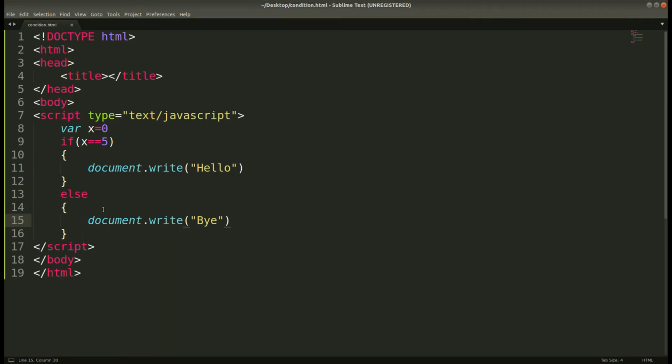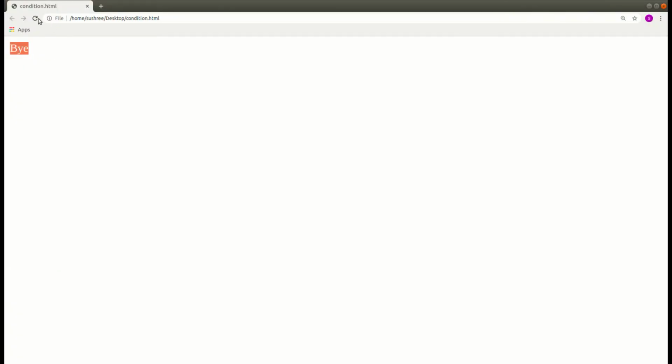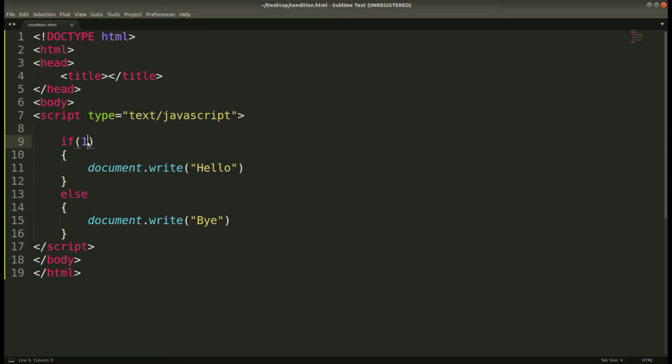You can do some experiments with the if and else condition. If I write nothing but 1, then it will always represent true. So no need of this variable, just if 1 means it is always true. See, hello will be printed. If you want to give a false statement, I can write 0 or false. Save, then by will be printed.